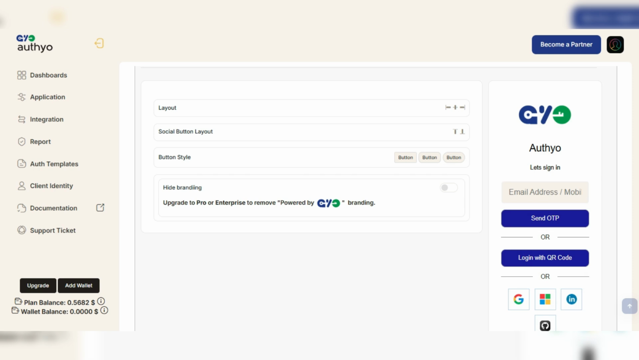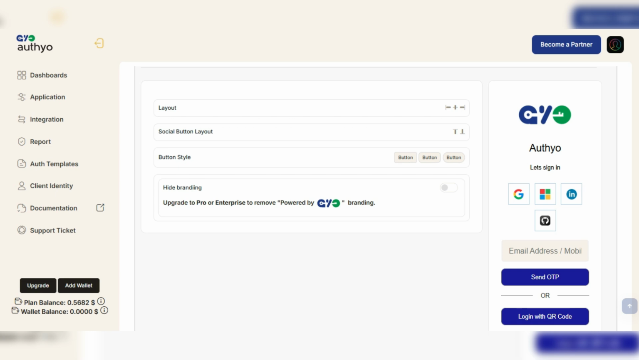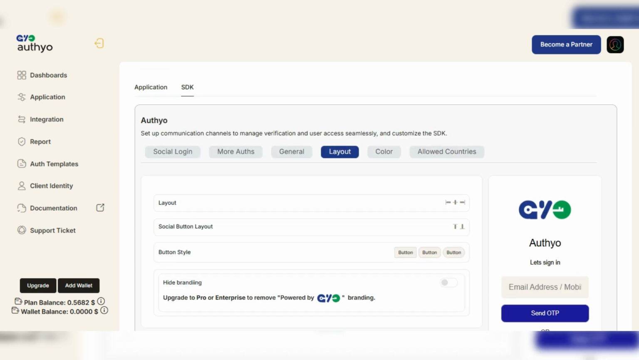Towards the bottom, you'll find the Hide Branding option. Enabling this will remove the Powered by Auth0 label from the login screen. Please note, this feature is available only in Pro and Enterprise plans. You can see all updates instantly in the live preview on the right.